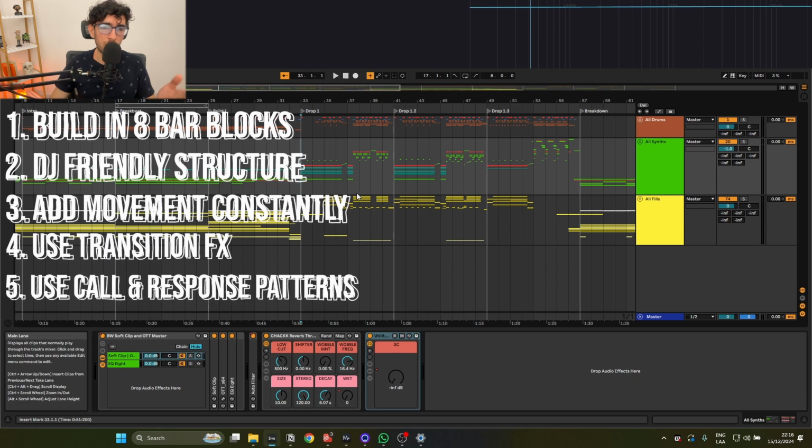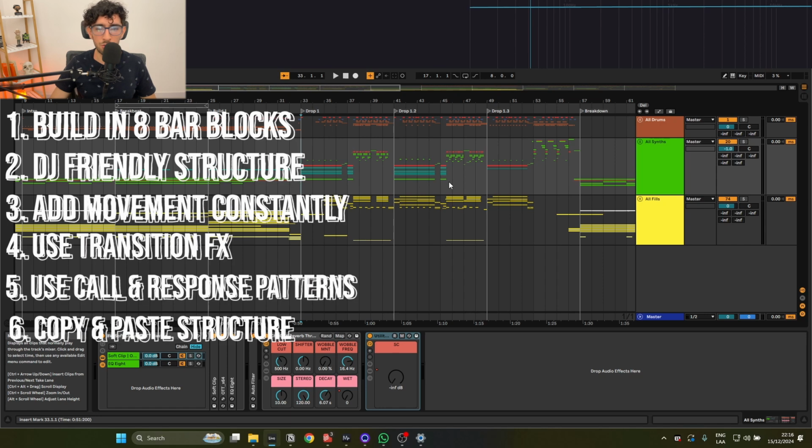If you're stuck at any point of your song, just copy and paste the structure from the previous section and start adding to it. Try not to overthink it. It's all gonna be fine at the end of the day.